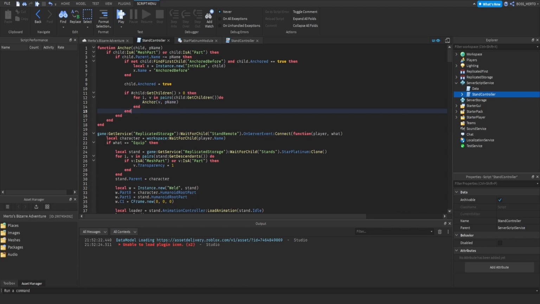All right, so this is it for this anchor function. So let me go through it. So we'll receive a child and the p name. So this child right here is an instance, obviously, so not a real child, but that's just the term for an instance which has a parent, okay? And this p name is going to stand for our player's name.